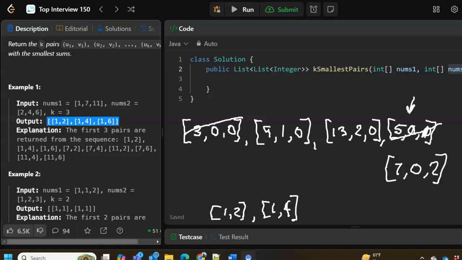Okay, next time through the loop. Again, if we take this off based on a min heap, this is coming off, this one. So that is index 0, which is 1, index 2, which is 6. That goes into the answer, 1, 6. And that's k times through the loop. So that is the answer, 1, 2, 1, 4, 1, 6.